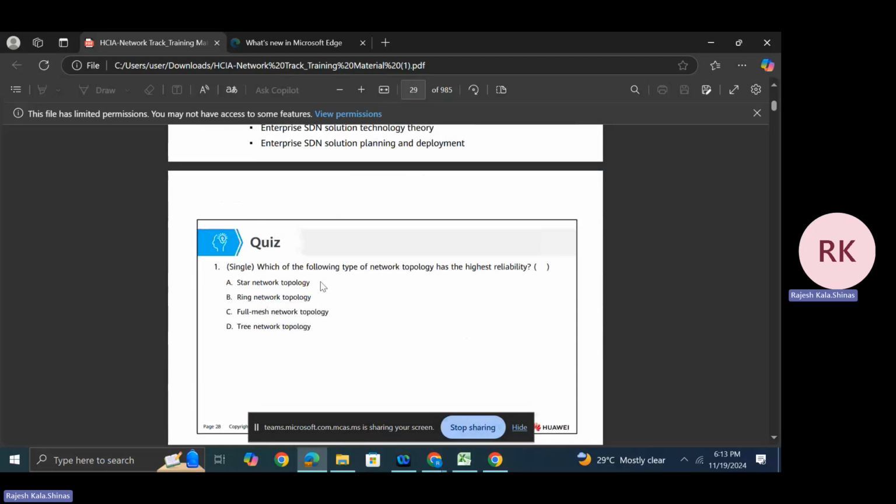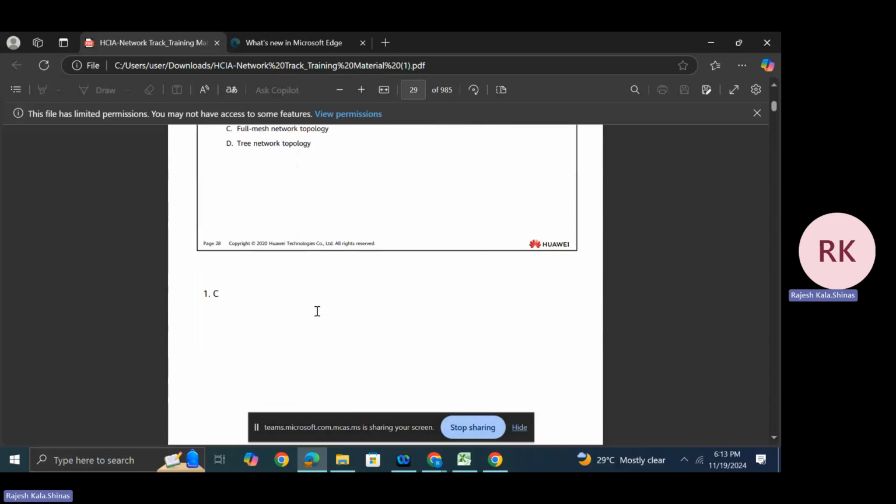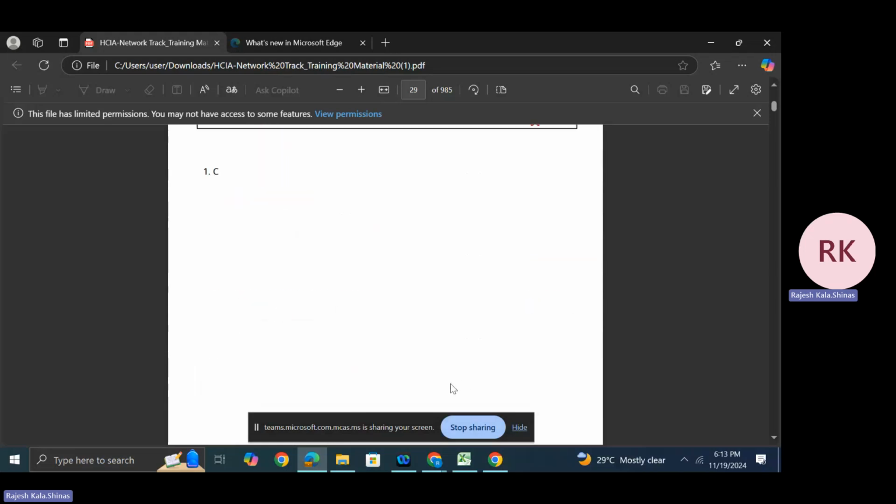Okay, see, one question they asked is which type of network topology has the highest reliability. Reliability means many connections will be there, so even if one connection is gone, we can use the other one. The options are star, ring, full mesh, and tree. The answer is full mesh, because full mesh means all the nodes are connected to every other node. So with more cables, if one cable is gone, we can reach through the other cable. If one node is gone, we can reach the other node. That's why C is the answer. This comes under chapter one. Hope you understood.